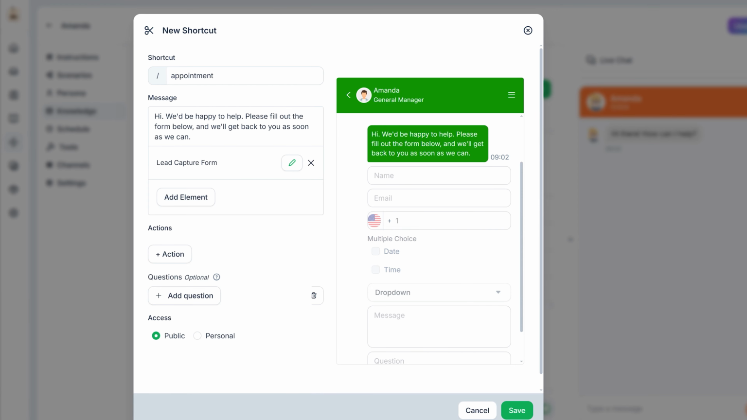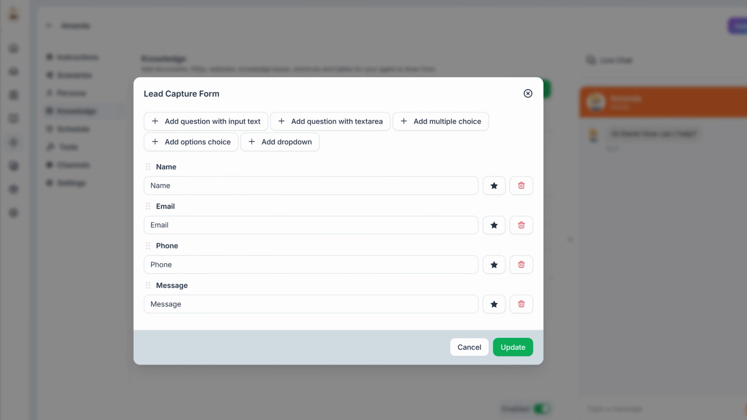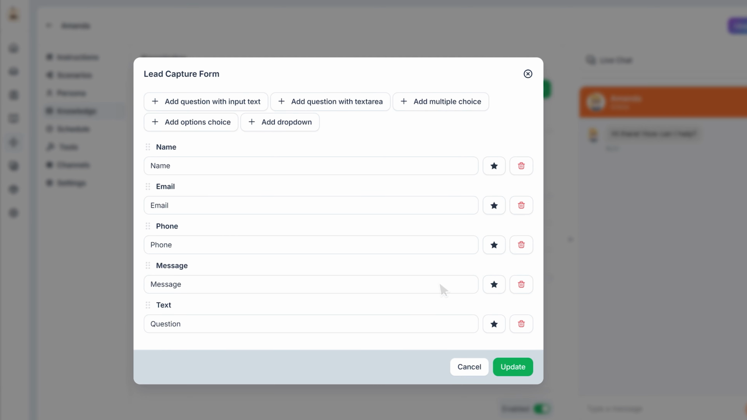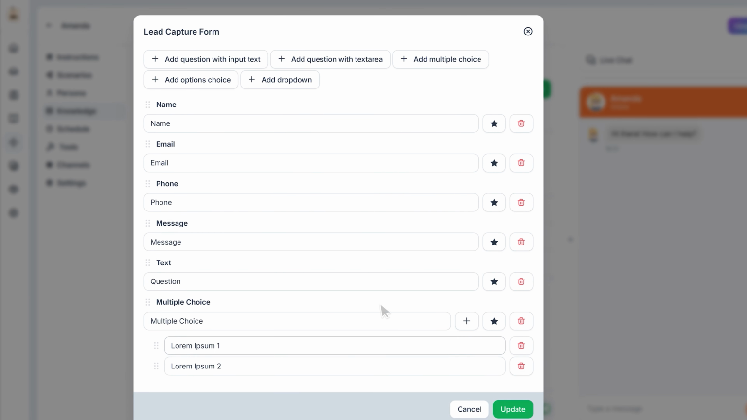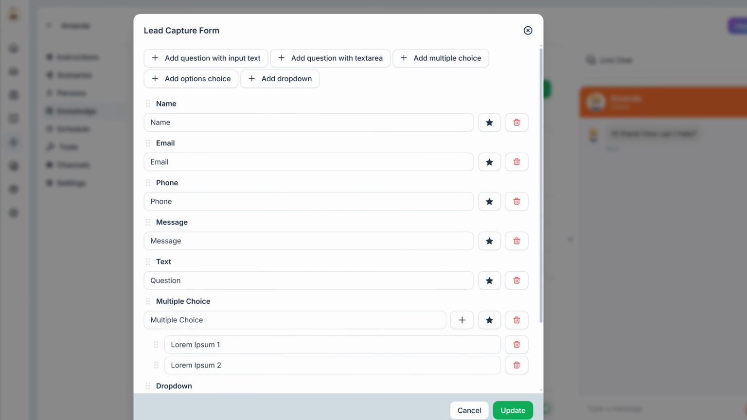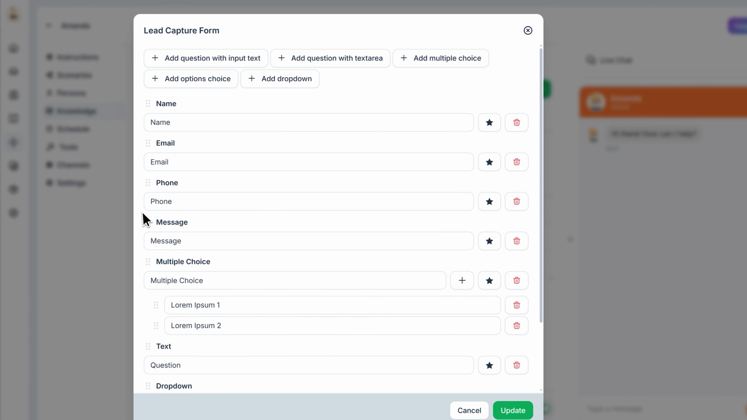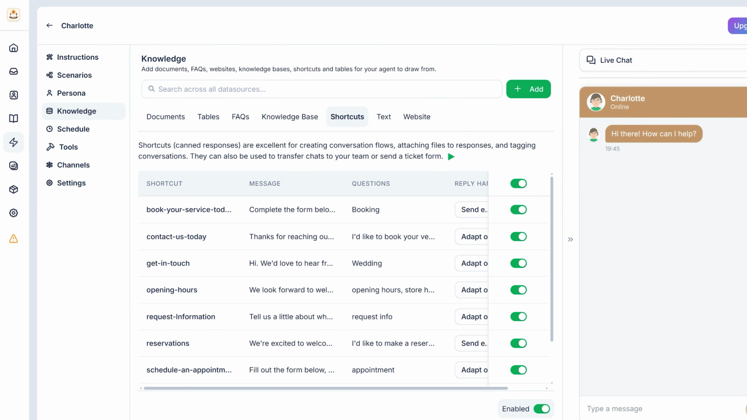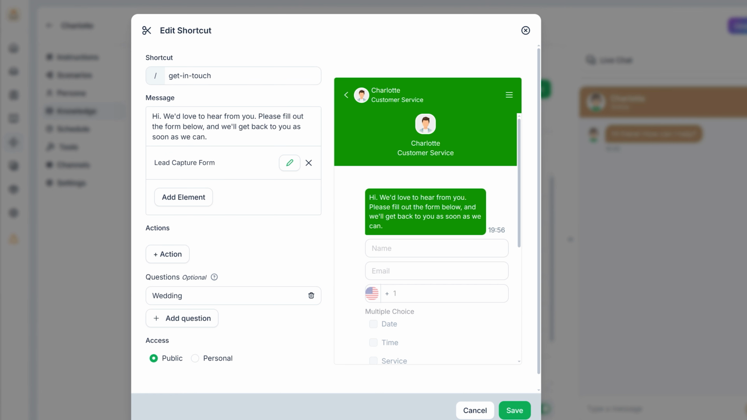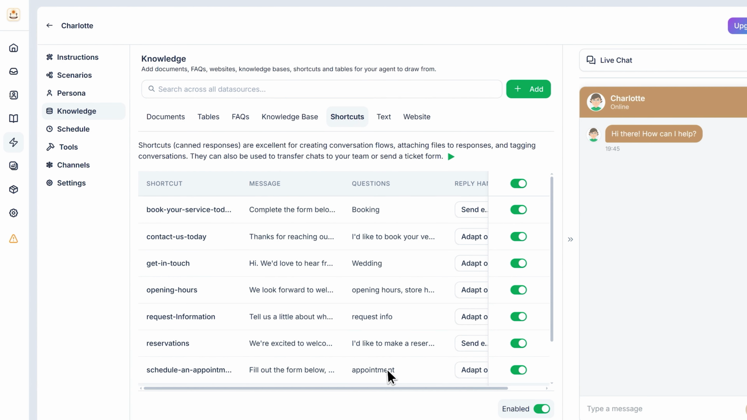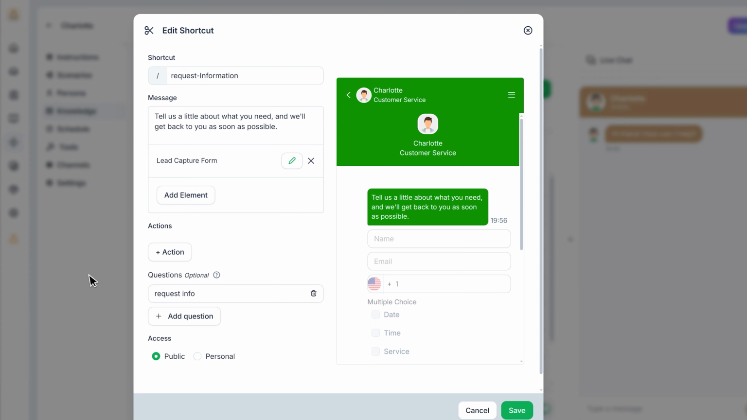Once it's added, click the pencil icon to edit the form. From here, you can change the fields, add new questions, include single or multiple choice options, add a drop-down, and rearrange the order with up to 10 fields in total. One thing to know, the form is shared across every shortcut that uses it, so any edits you make apply everywhere.